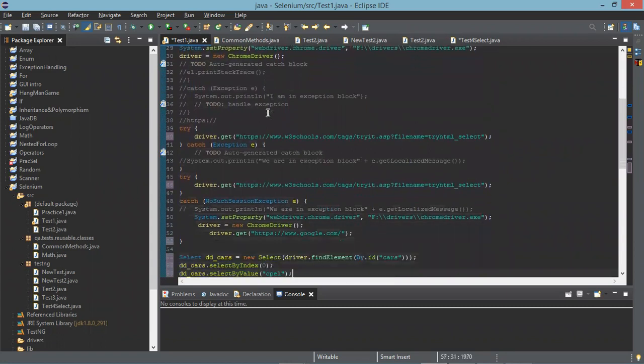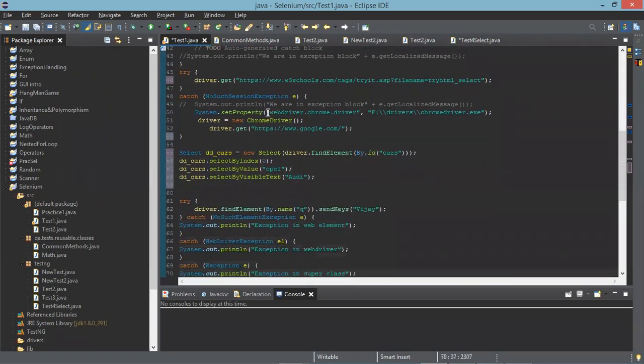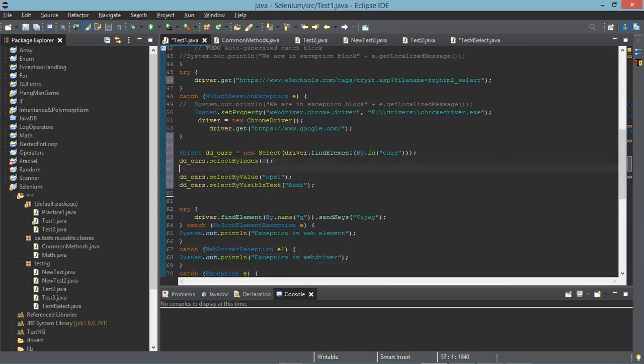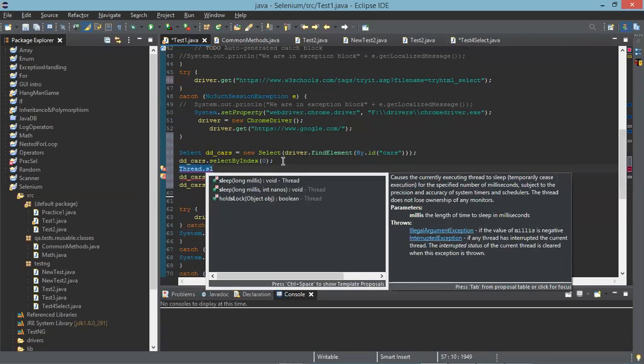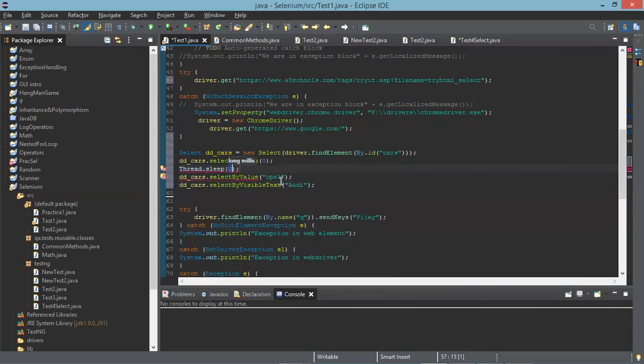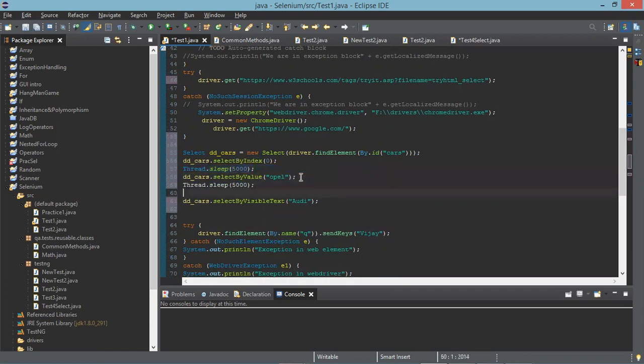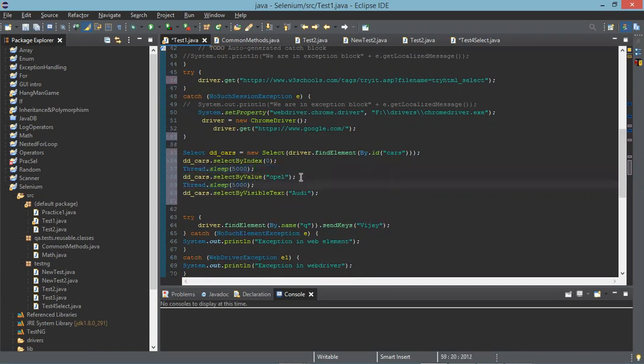Type there Thread.sleep. Thread with a capital T, dot sleep, between everything, each line. Give 5 seconds, 5,000. Even after this, we need it. If you want, you can have it.